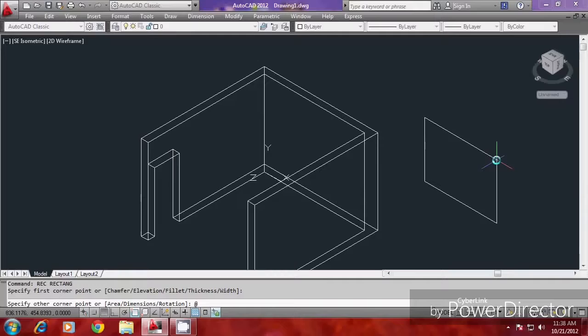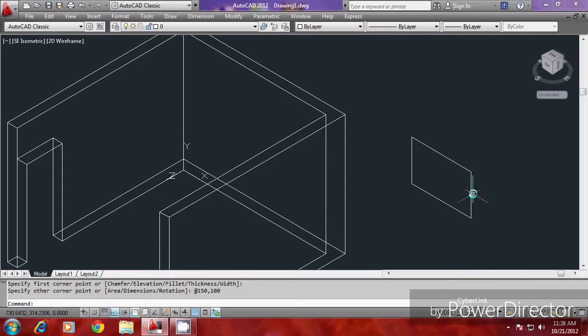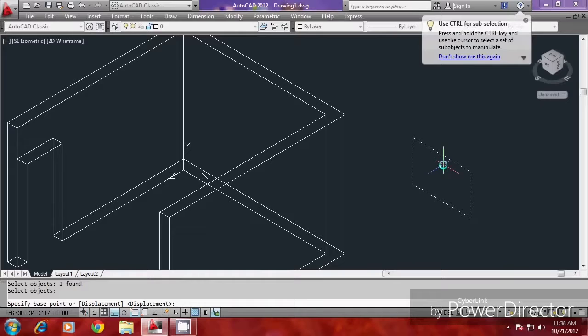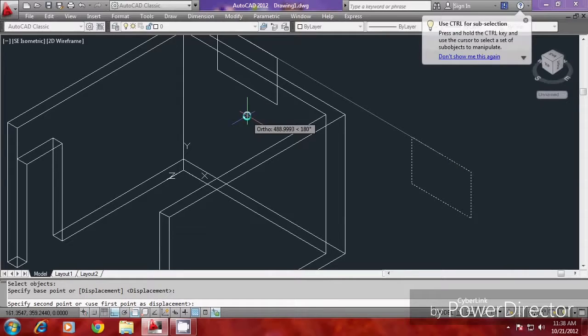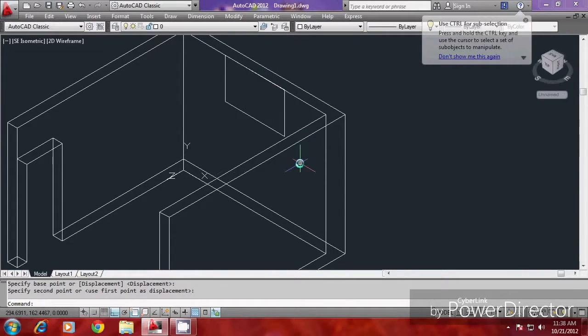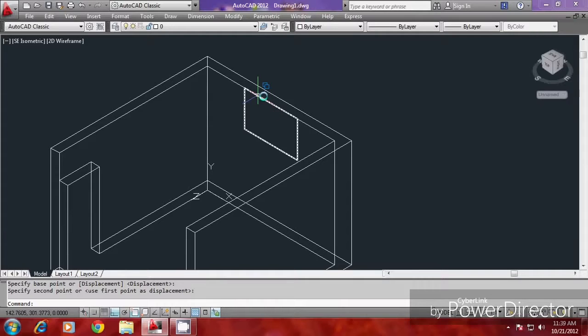So I'll give a window size of 150 width and 100 as the window height. So that window profile is created. And now I'll move the profile, and I'll select this as the base point and this as a second point. So the window is aligned centrally with this wall.